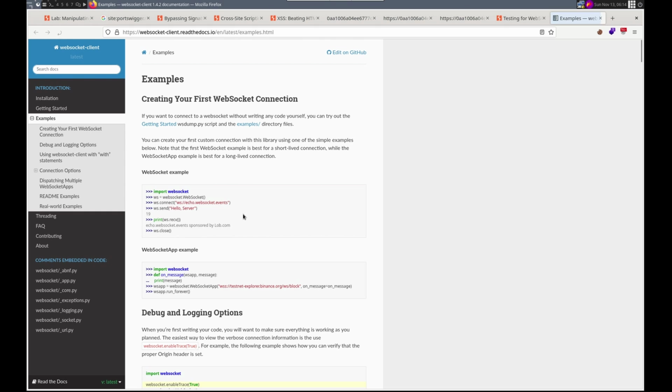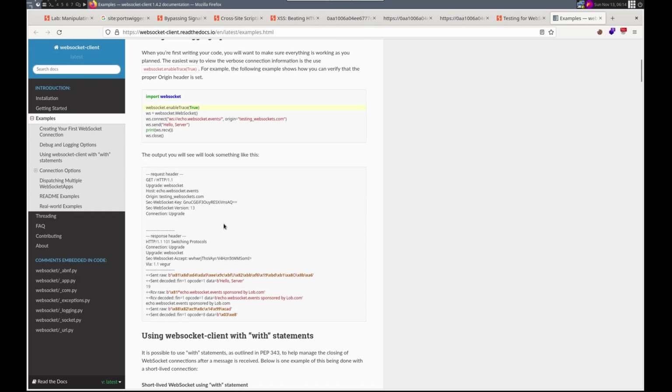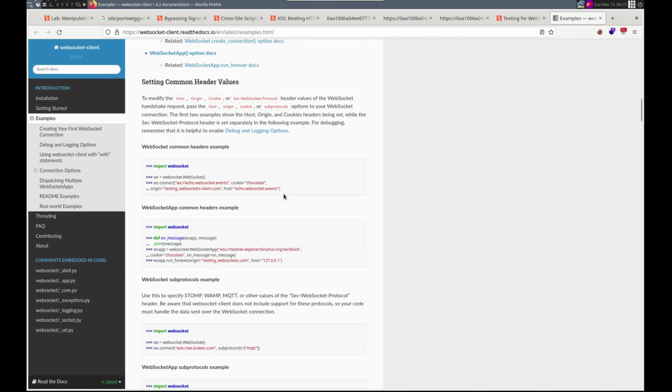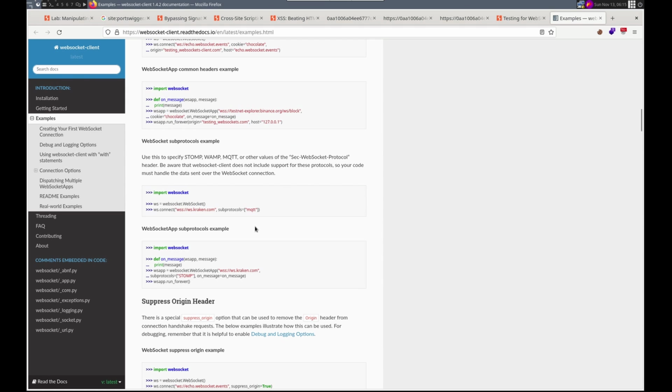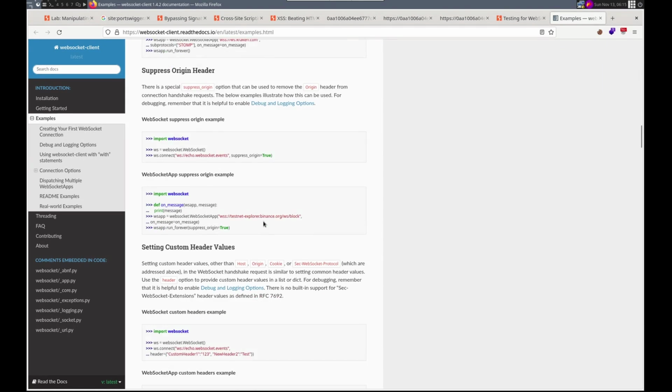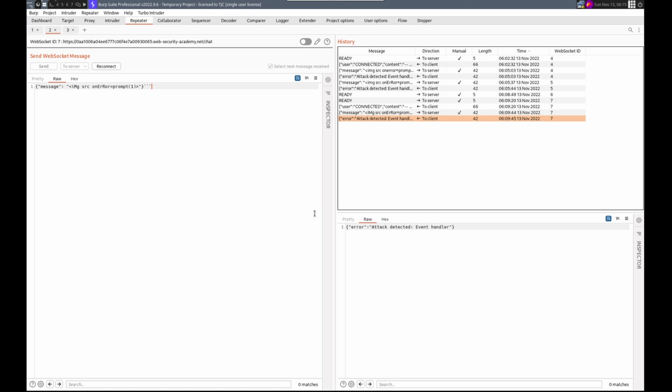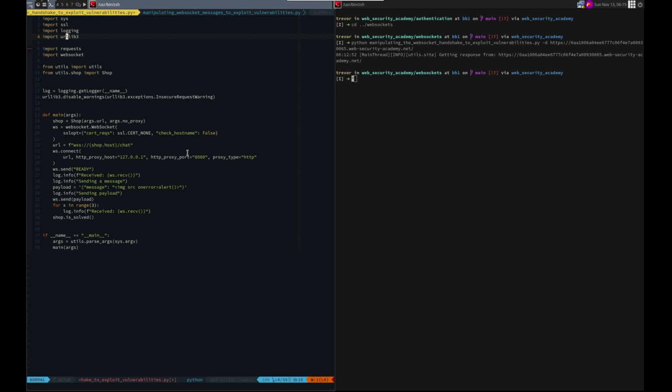We want connection options. Here we go. Suppress origin, setting custom headers. So when we do the connect, we just need to provide that. So no problem. So we're going to loop. Well, let's do it once and make sure that it works.